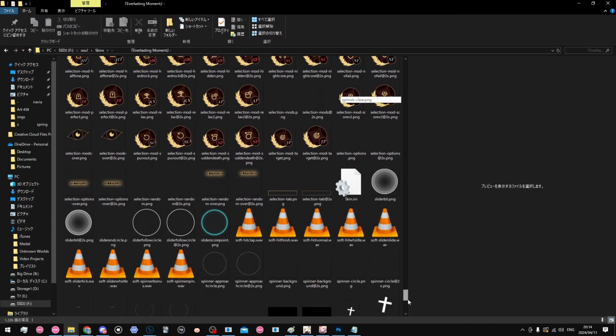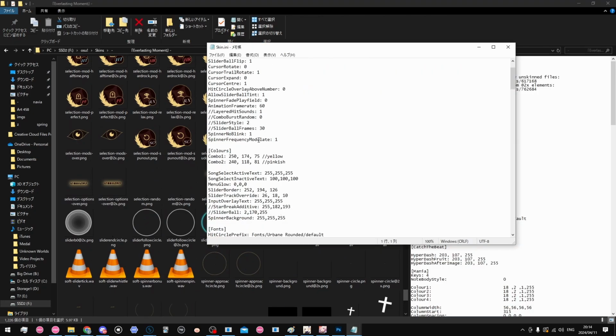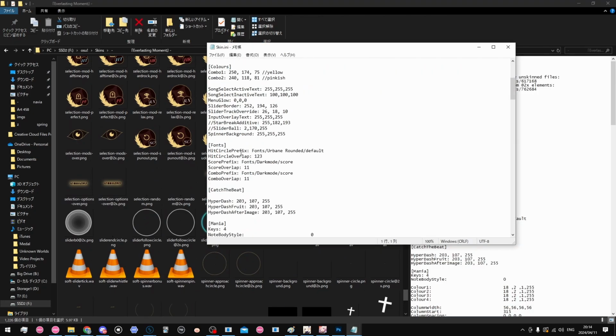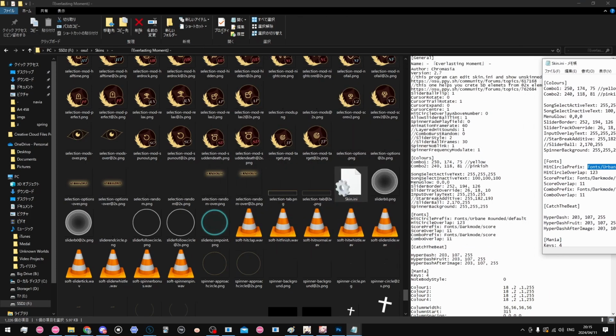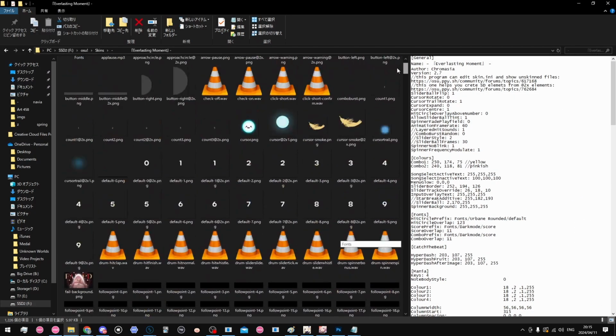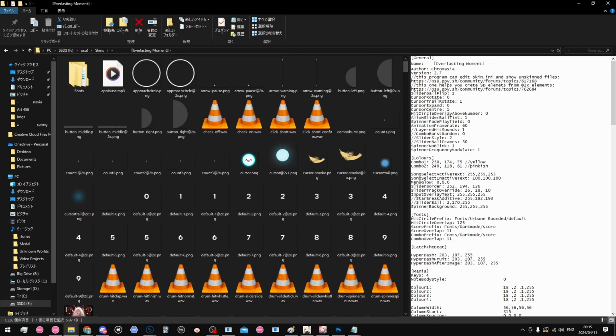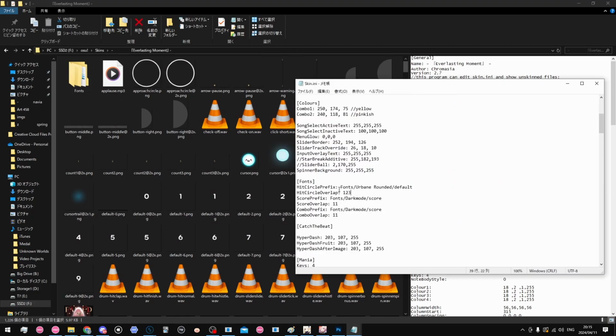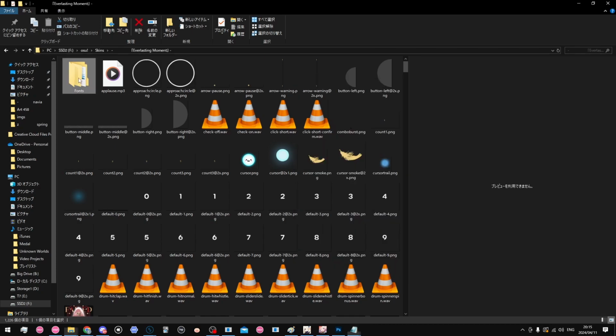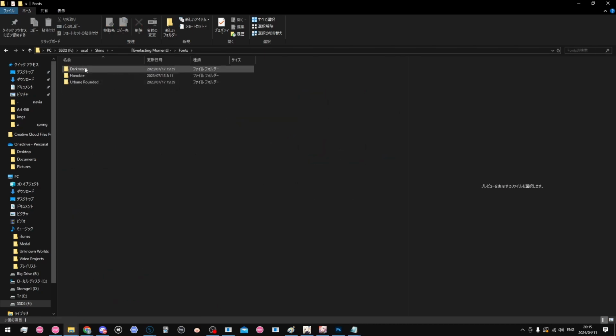So if you take a peep at the Skin.ini for this skin, you can see I have set the hit circle prefix to fonts/urbane rounded/default. Now if we go to the fonts folder, this is how osu! actually finds folders from the Skin.ini. It goes from the main folder where your skin is. The first word before your first slash should be the name of your font folder. And then I've got another subfolder. If you've ever done programming, this kind of pathing should feel pretty familiar to you.